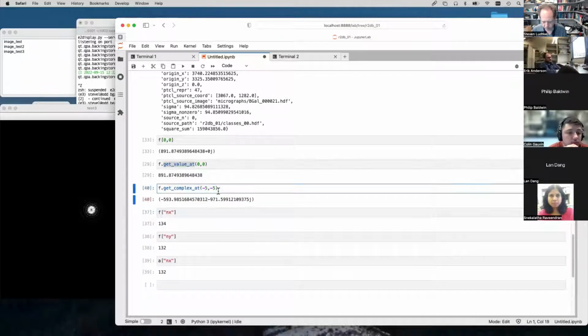Okay, so let's do this. Let's say 5, 5, and we get that. And if we say -5, -5, we should see the complex conjugate, which we did. You can see just the sign changed. Okay. So if you want to operate in Fourier space, you can use this get complex at, and you can get access to the entire complex plane.